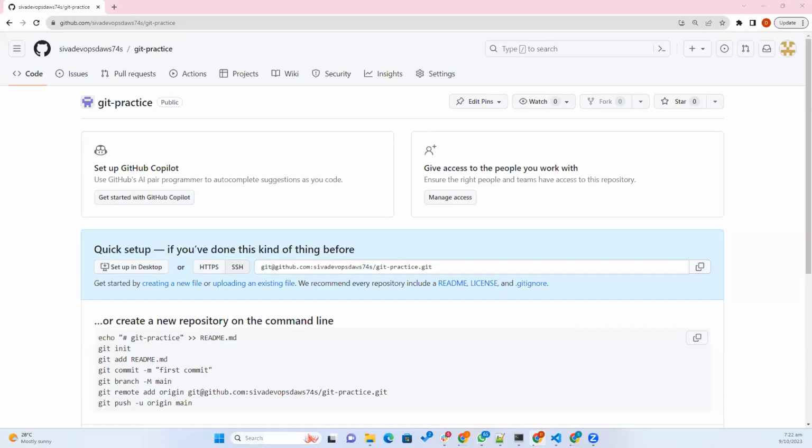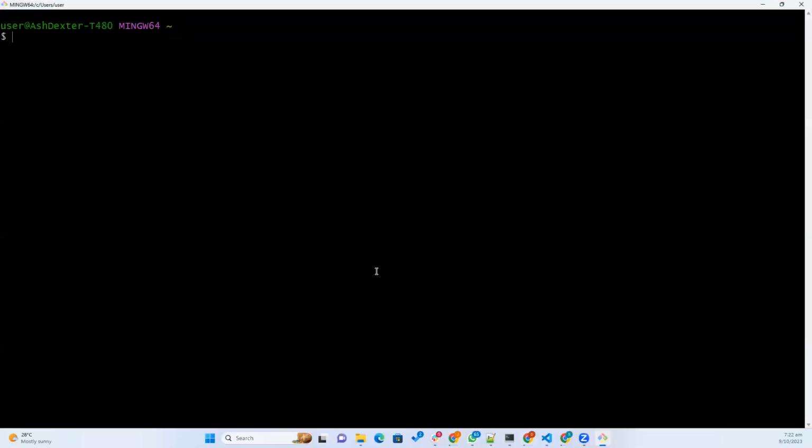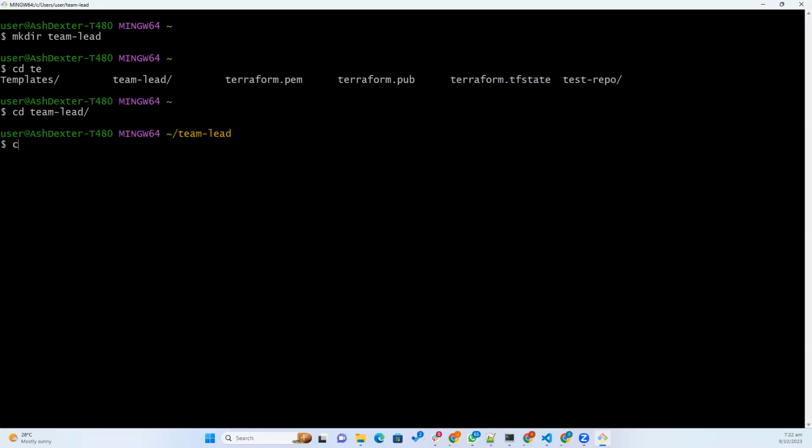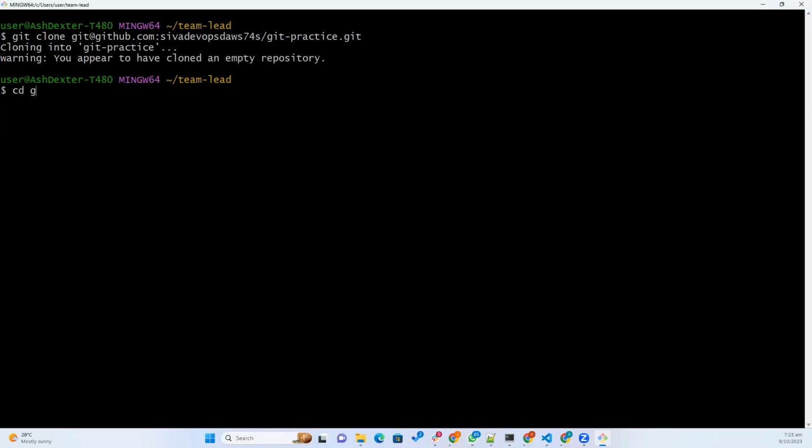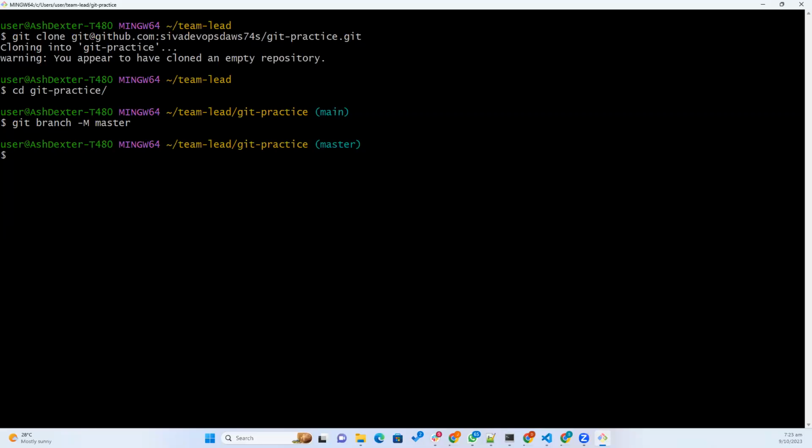What I do here is I will go to Git Bash. Creating one directory, make directory, like team lead. For today, just understand me as a team leader. I'm just cloning here the Git practice repo, making master as the main branch. git branch -m master.